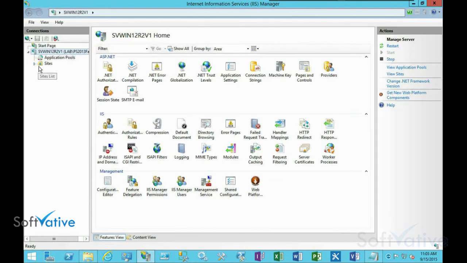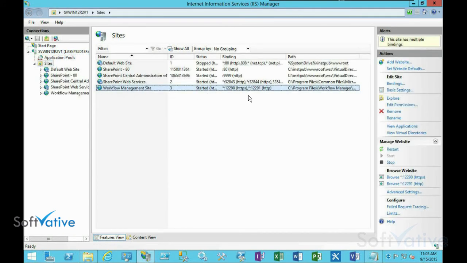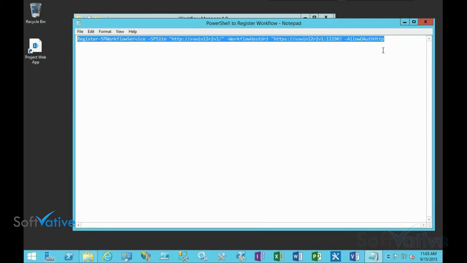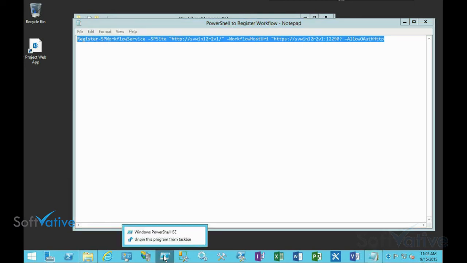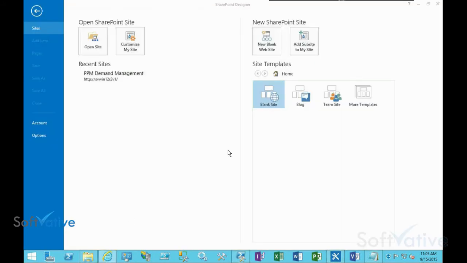Let's review the IIS settings. So we'll launch the IIS manager, go to the sites, and here you can notice the workflow manager deployment has created a workflow management site, and on the right side you can see it is running on two different ports, one for HTTP and one for HTTPS. And here you can see is the PowerShell command which we have to run to connect the workflow manager with the SharePoint.